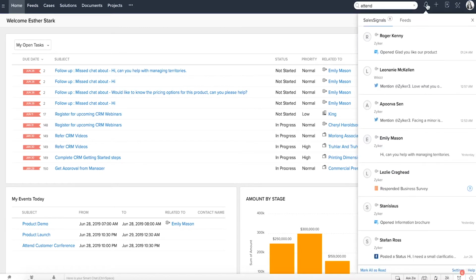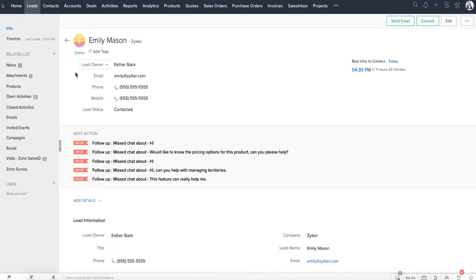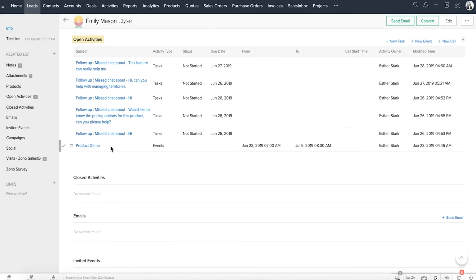The bell icon is for notifications. There are two categories to it. Sales signals keeps you informed about your customers' interaction with your brand across multiple channels such as emails, calls, surveys, campaigns, etc. For example, you could have a lead with whom a demo is scheduled next week.